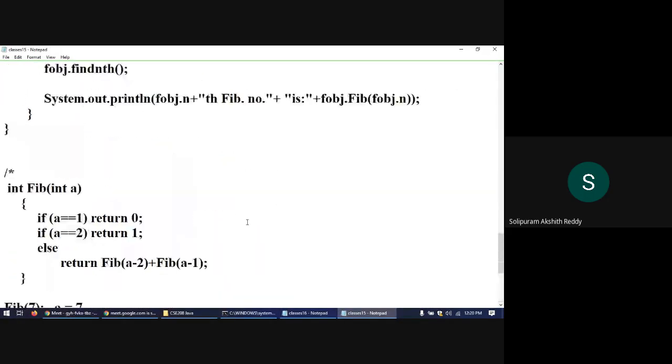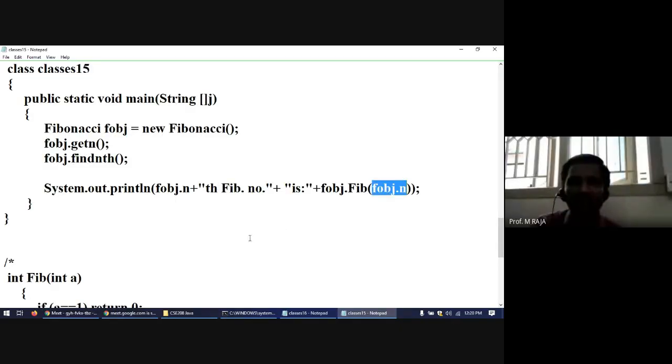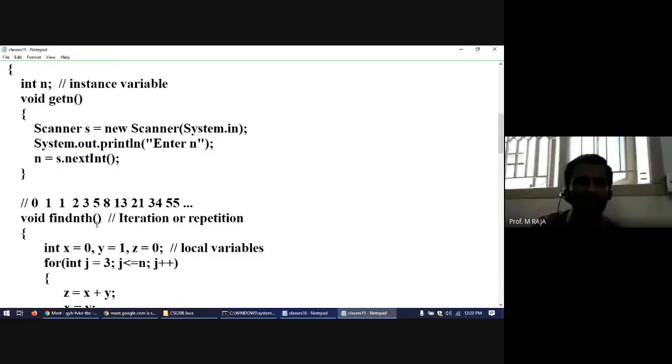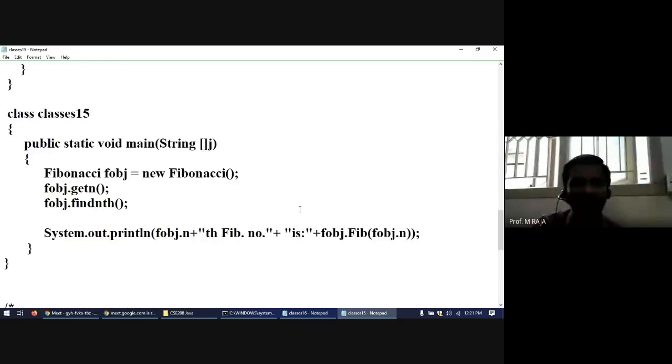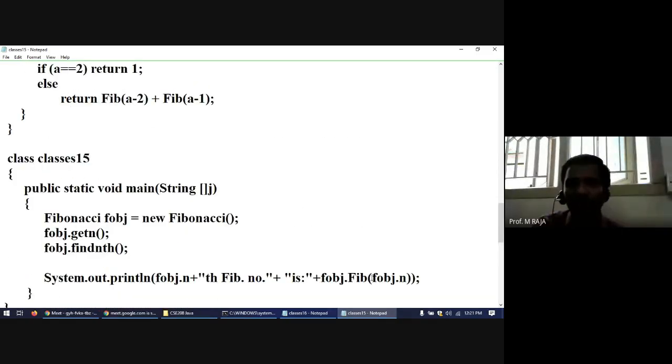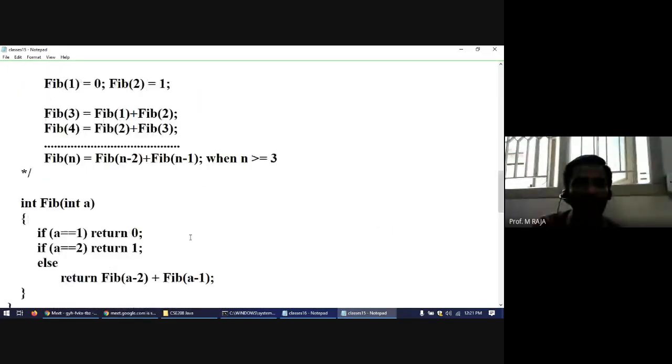Actually, we want to find the nth number in that sequence. So the actual value of n needs to be provided. If not, what we have to do is, in the find nth method, as part of this, you can get a value of n: please enter the value of n. At that stage, the actual parameter f_obj.n is eliminated. You can leave the actual parameter empty. Here also the formal parameter is empty.